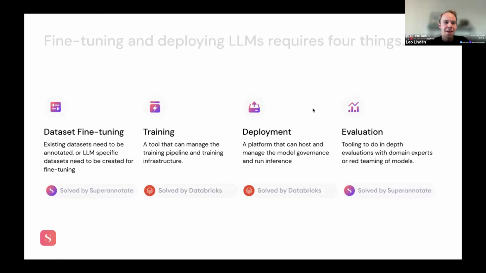So now I want to hand over to Prasad to talk a bit about how you go about training and deployment and fine-tuning of models in Databricks.